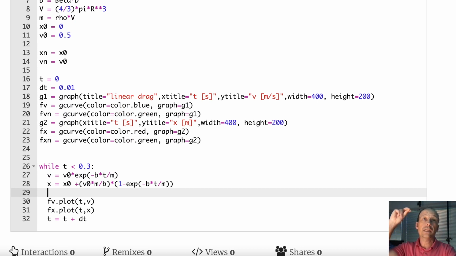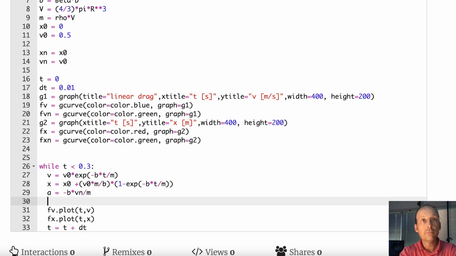So what I need to do now is to calculate the acceleration. So a equals negative b times vn over m. So you'll notice that I'm using the numerical velocity. I'm using the numerical value for the velocity. Okay. And whatever that is, when it starts off, it's the initial velocity. But I calculate the acceleration. Now I need to update the velocity. Vn equals Vn plus a times dt. So that dt, that's my time interval of 0.01 seconds. Multiply it by that acceleration, add it to my velocity.